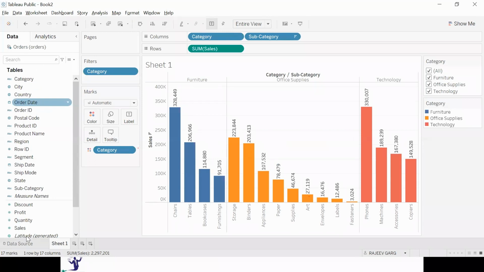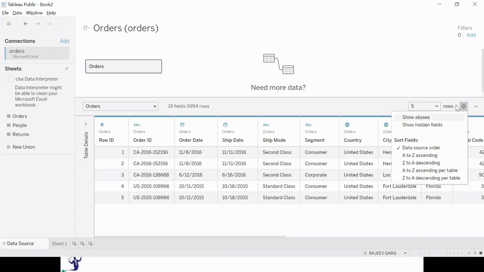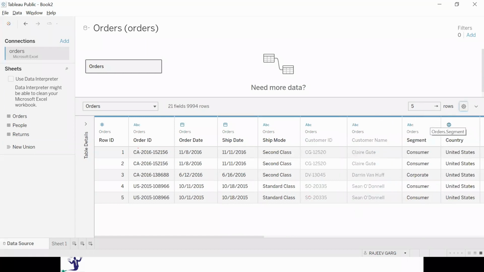And the benefit is we have to look for the field in the lesser number of fields. Navigation becomes easier. We can hide the unwanted fields. Now, if you want to get the hidden fields back, you can click on the settings button and show hidden fields. Here it goes. So you can see it is there.